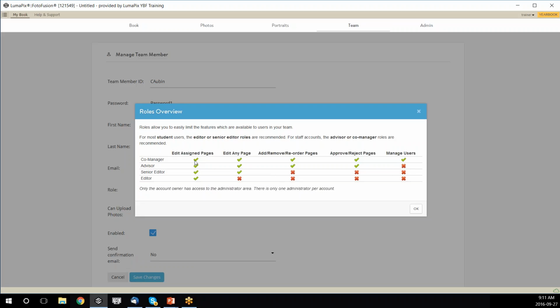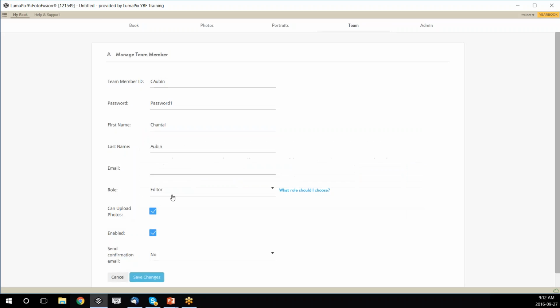Senior editors, they can edit any page, but they cannot move the pages around, so they cannot drag page 1 down to the page 5 position. Editor, which is common when students are involved in the yearbook, they can only edit pages they've been assigned to. If they have not been assigned a page to work on, they will see everything, but it'll be faded and they won't be able to get any work done. So we'll hit OK, and I'm going to leave mine as an editor.